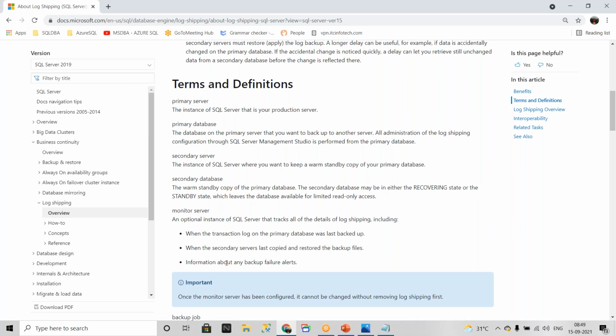Primary means where your log shipping starts, where application users will connect and perform both read and write operations, and where your application will start. That is your original database. Primary is nothing but the original database. Secondary is nothing but a warm standby server. If something happens to the primary, you can bring the secondary online for a span of some time.